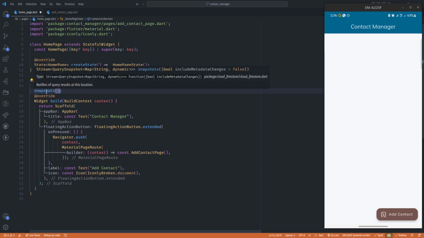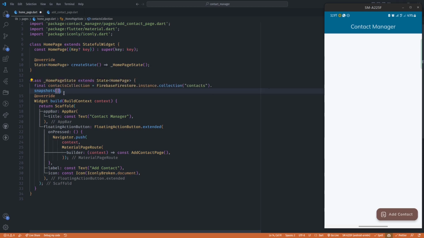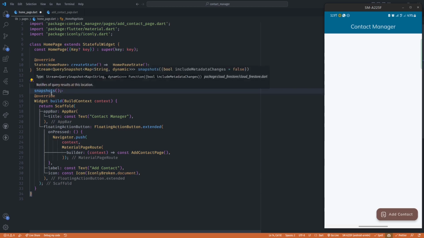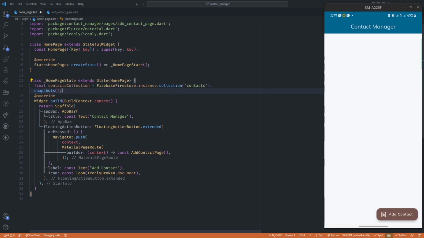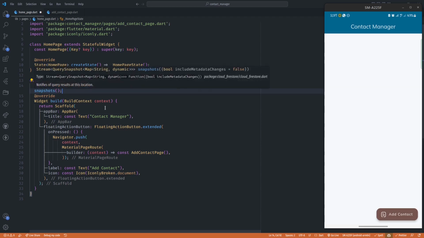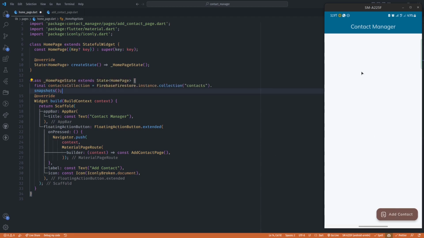So this is going to return as a stream, and a stream is just a data that can change constantly. So when anything happens to the data in our database, this stream will be updated and then we can get that data live. We don't have to refresh our app or do any other operation before we see the changes. So in this case, when someone adds a contact, we want to update the UI instantly. We don't want the user to refresh or perform any extra action before the newly added contact shows up in the home page, and because of that we are going for the snapshot.